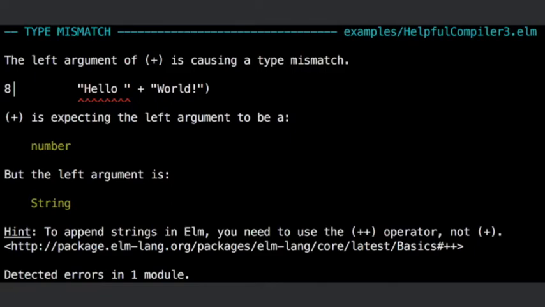So this is the Elm philosophy, to make programming pleasant. Like, you shouldn't have to fight your tools. They should actually be helpful to you. And same with the language. Every decision is designed to make life more pleasant as a developer.